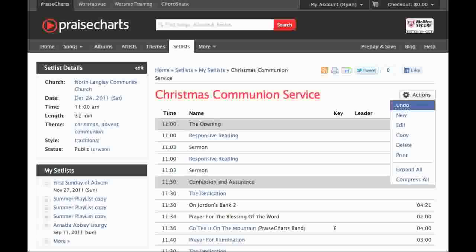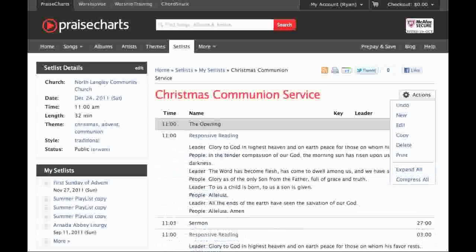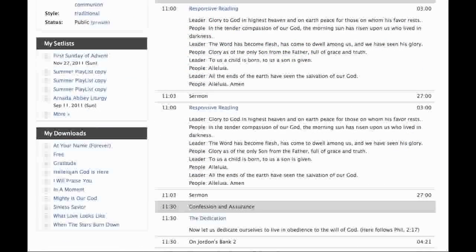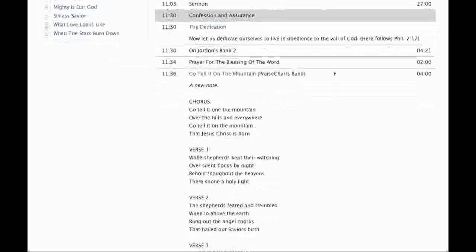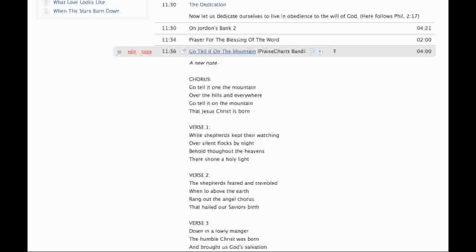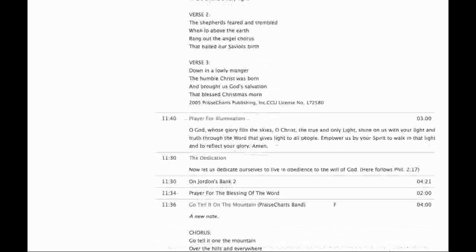One of the things I'm just going to show you here is this little actions thing, a few simple things that you can do. A cool feature is this expand all and compress all, just so that you can see how much there is behind this set list. I'm going to expand it, and you'll see that as I scroll down, the readings, this is more of a liturgical service, but you might have a contemporary church. This is a song, and because it's connected into our catalog, we've got the lyrics all there.